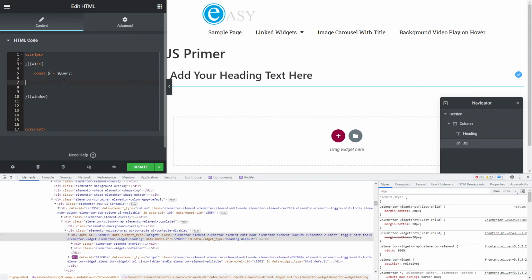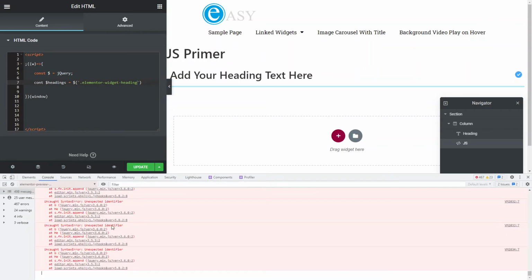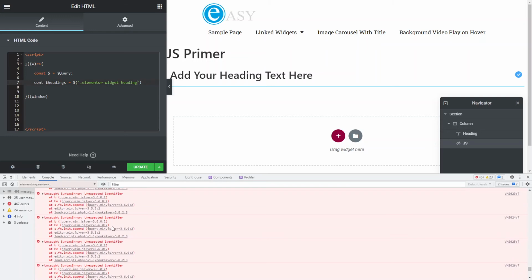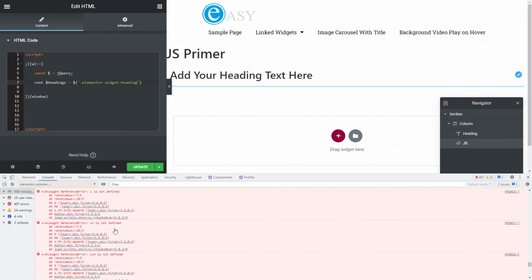const $headings = $('.elementor-widget-heading'). Now have a look over here. I have got lots and lots of errors.